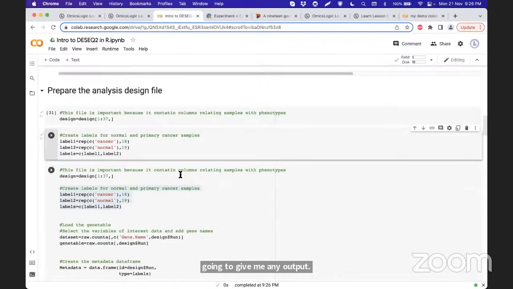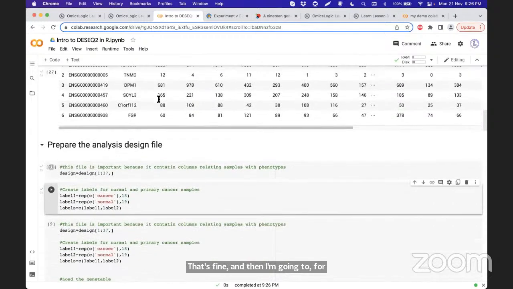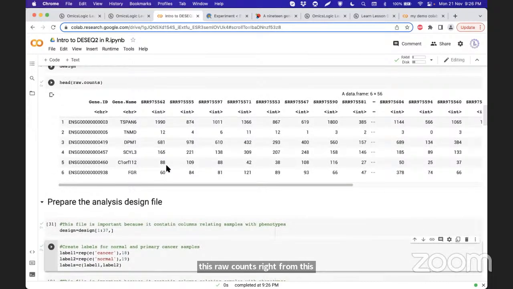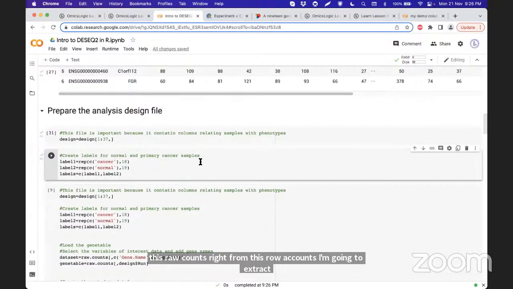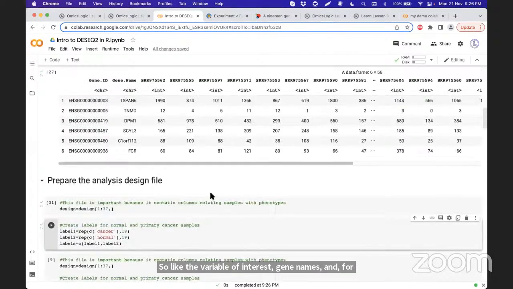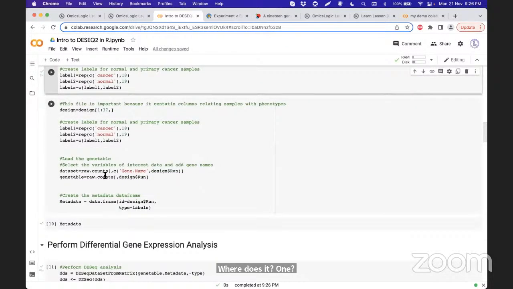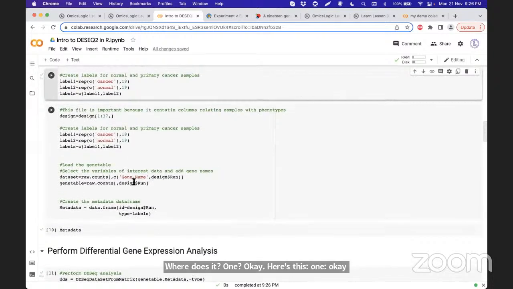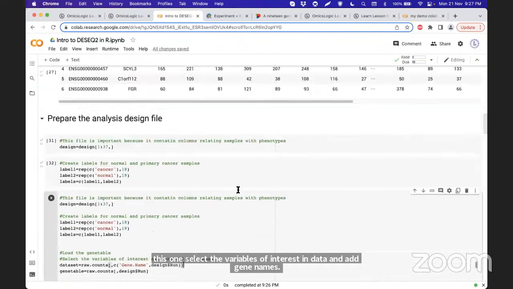That's fine. And then I'm going to, for example, from this raw counts, right? From this raw counts, I'm going to extract, select the variable of interest, gene names, and for example, the design and run. So where is this one? Okay, here is this one. Raw counts, design, run. Okay, this is what this one does. Select the variables of interest in data and add gene names. That is what this is going to run.